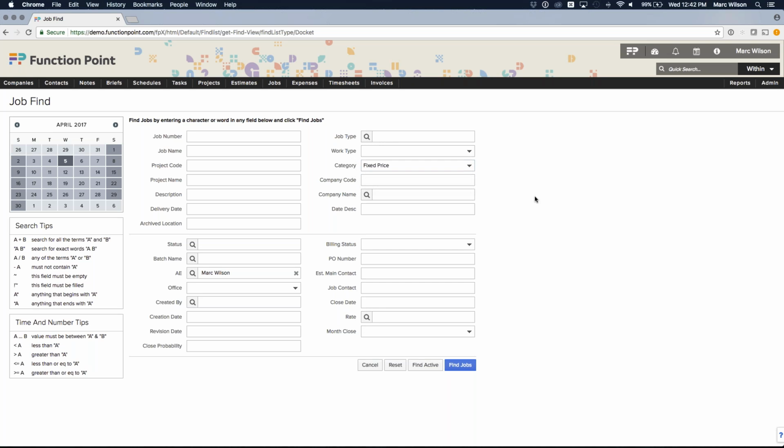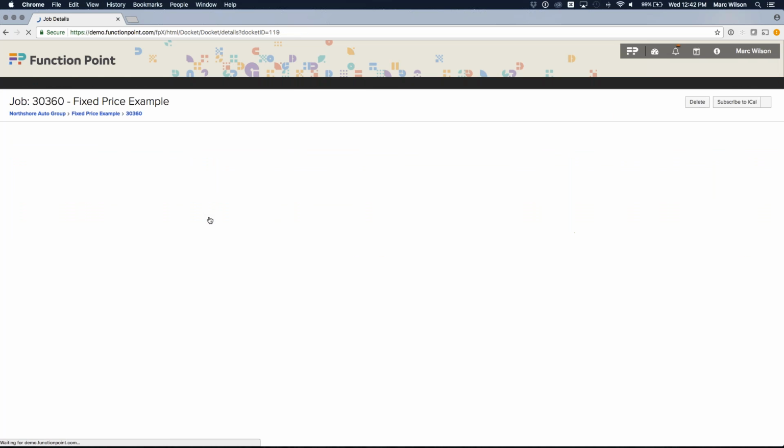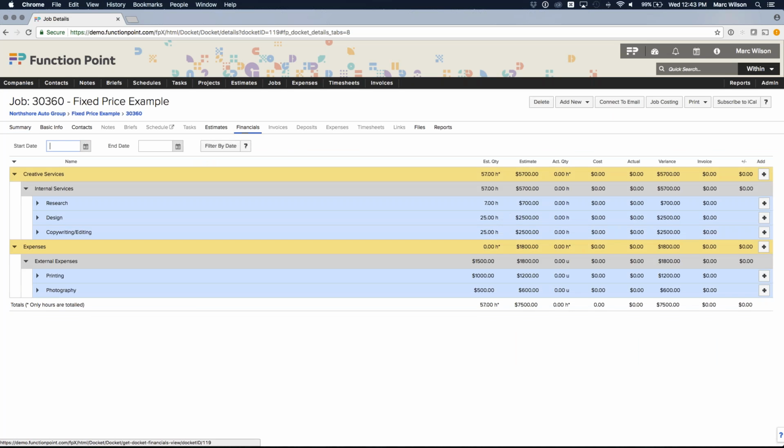I'm going to say, show me all of my fixed price jobs where I'm the AE. Select Find Active, and I get a list of all the jobs that are fixed price where I'm the AE. So I can then see that I have this job here called Fixed Price Example, and I'm going to go ahead and invoice this. So let's take a quick look at it.